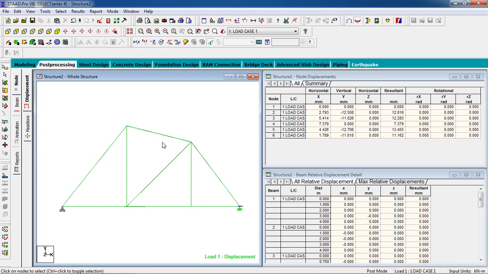Now you can design the steel structure. In the previous video I showed you, so design on your own, and if you can't design it, then let me know, drop a comment on my video.